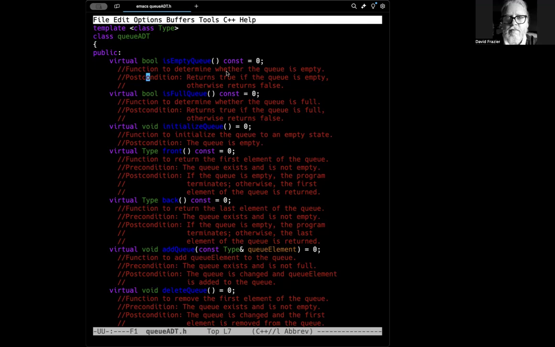Again, it's going to return true if the queue is empty, otherwise it's going to return false. It's constant here. Both of these first two functions are Boolean functions, constants, because we're not going to change the queue just by checking to see if they're empty. And the other one is if it's full. If it's full, it returns true. If not, it returns false.